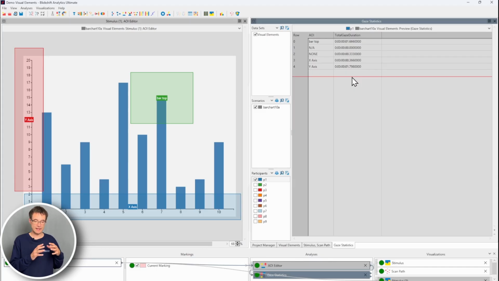So when we look at all the fixations inside the x-axis, we come to a total gaze duration of 366 milliseconds, so below 1 second. And here in the bar top area and in the y-axis area, we have more fixations. So for the bar top, 1 second and 600 milliseconds in total. And here on the y-axis, 1 second and roughly 800 milliseconds when we add up all the fixation durations.